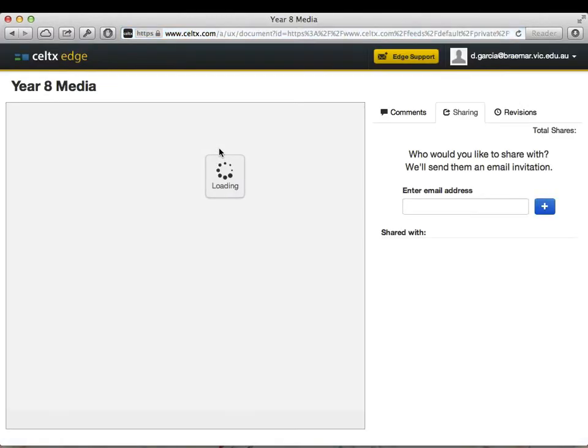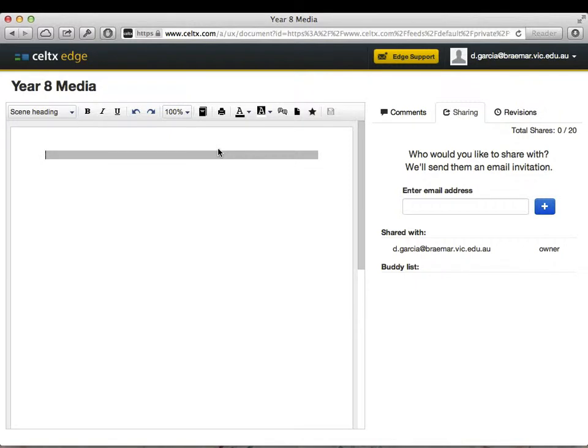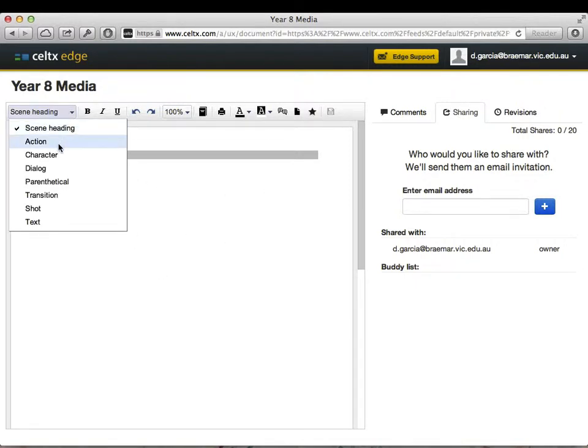So if we do a new document, okay, what you get here is basically a blank page. And you can see you've got some options down here. Action, character, dialogue. Do you remember what these ones were? Emotions, yeah, that was your emotions, good one. Transition, shot, and text. So how it works is, it kind of does all that hard work for you.